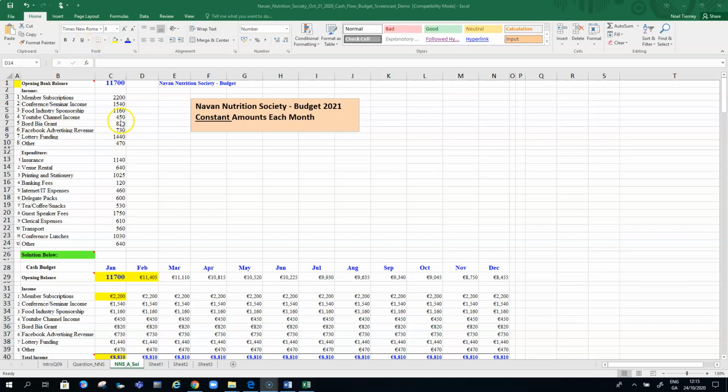In a previous clip, we did a recording whereby we used Excel to produce a budget for 2021 for the Navan Nutrition Society. So in this simple budget, the idea was that the organisation had an opening balance of 11,700 in January, and then each month it took in the exact same amount of money for these 8 items. So the amounts of money didn't change. Likewise, for expenditures, we paid out the exact same amount of money each month.